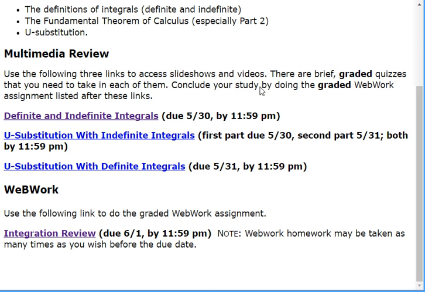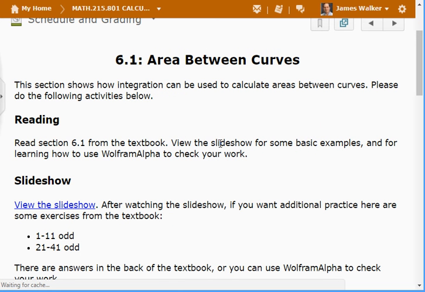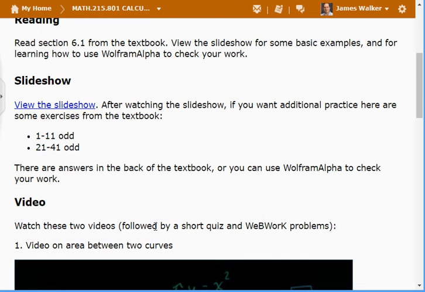And I've finished with this material here, so I'll go back to the calendar. Now all the sections are handled in a similar way. In fact, once we get past the review, they're organized even more simply. Let's look at section 6.1. There's a reading assignment from the textbook, a slideshow. These problems are from the textbook, just recommended. They're not graded. If you just want additional practice, you can use, say, Wolfram Alpha to check your work.